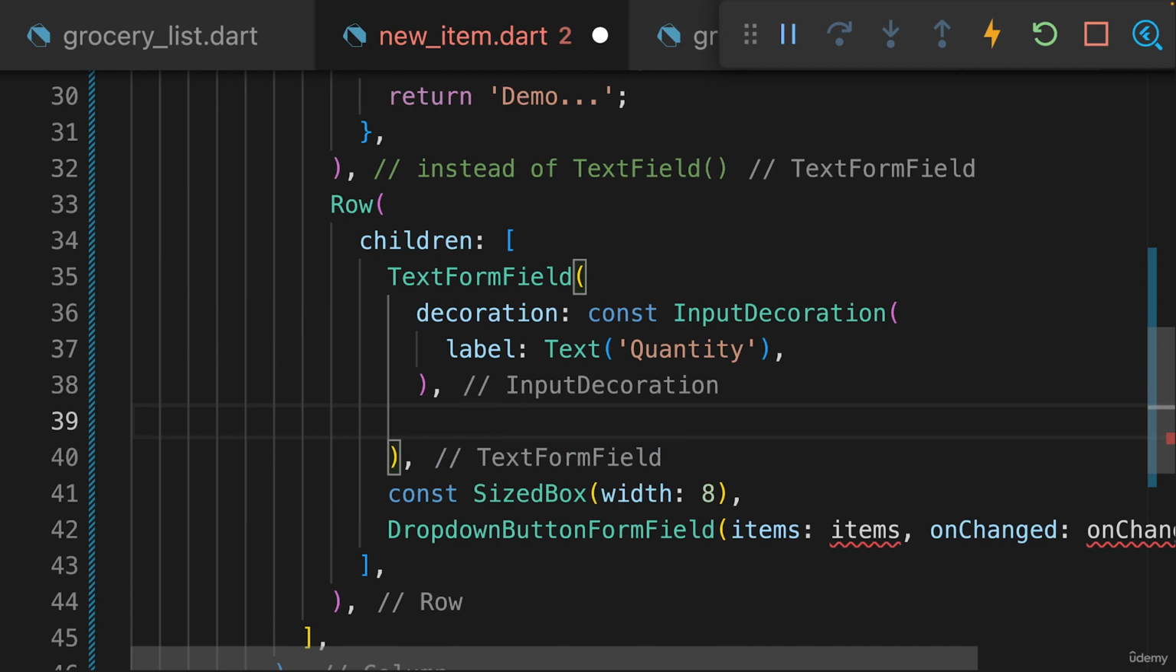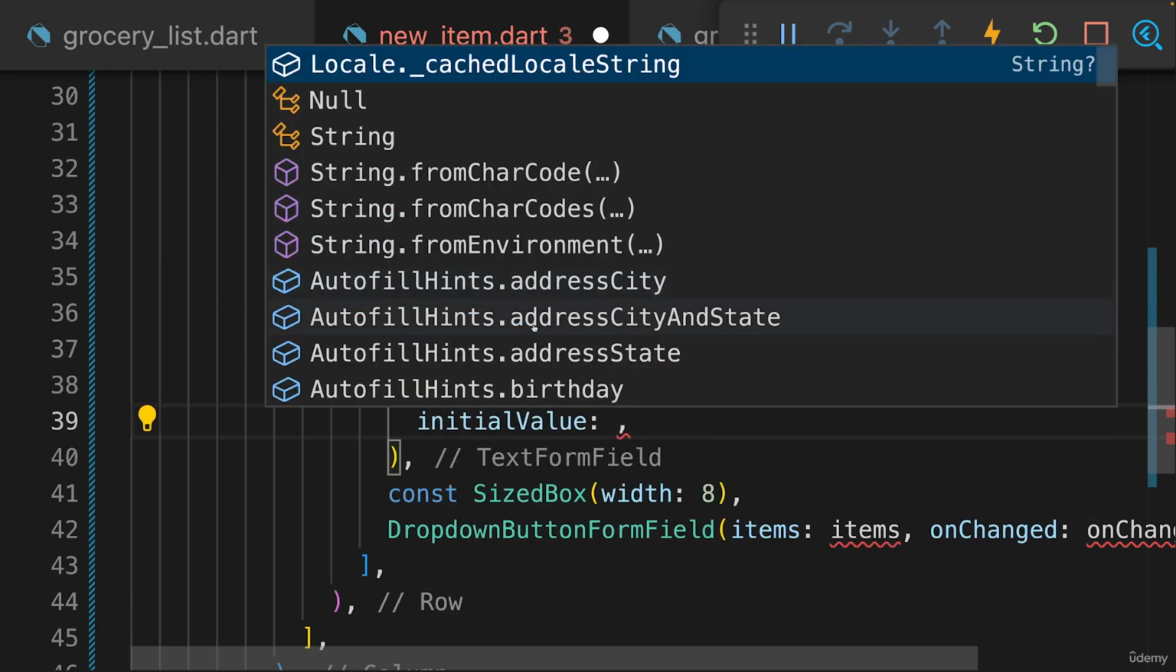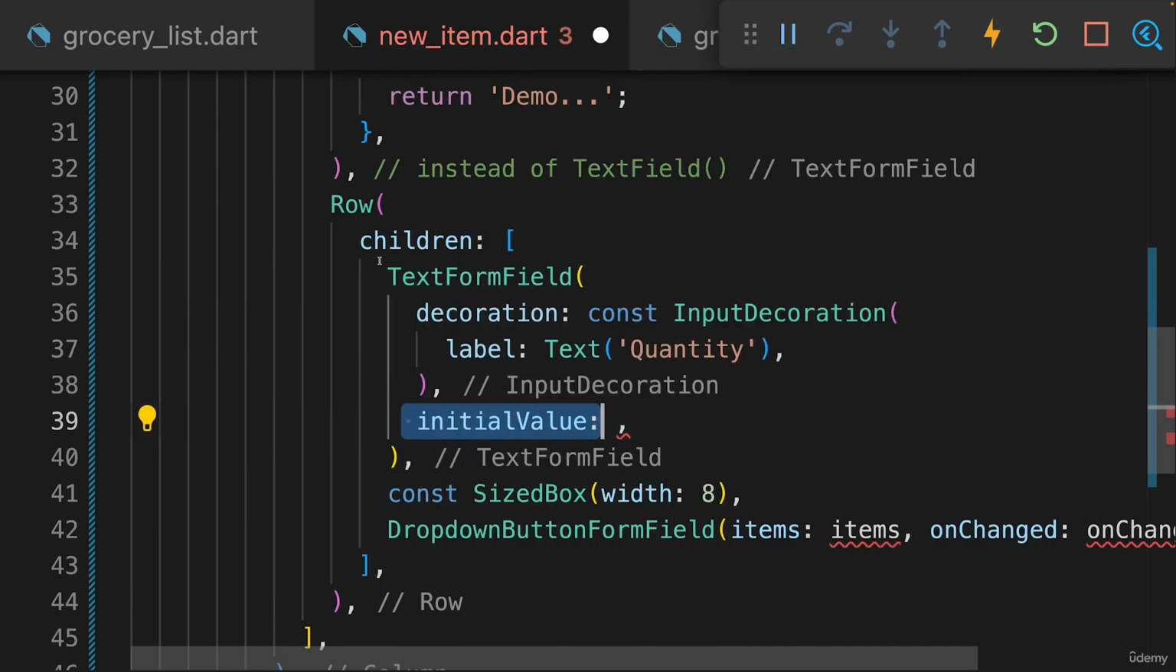And I will also set an initial value here, which is another special parameter I can add on this text form field, which is not available on the regular text field, which allows me to set an initial value that will be displayed in this text form field. And here we could, for example, set this to 1 as a value.